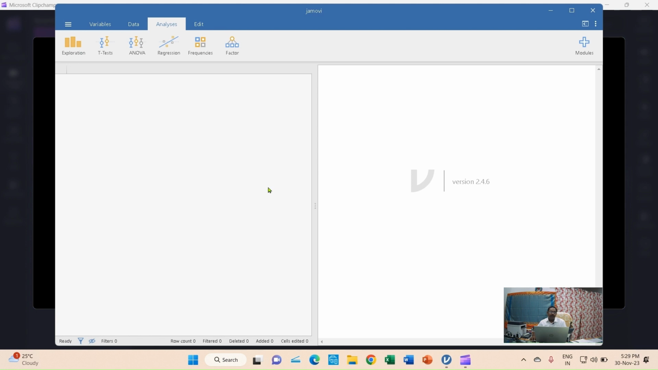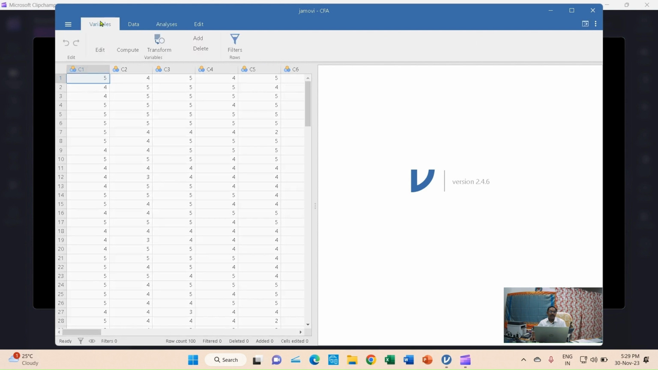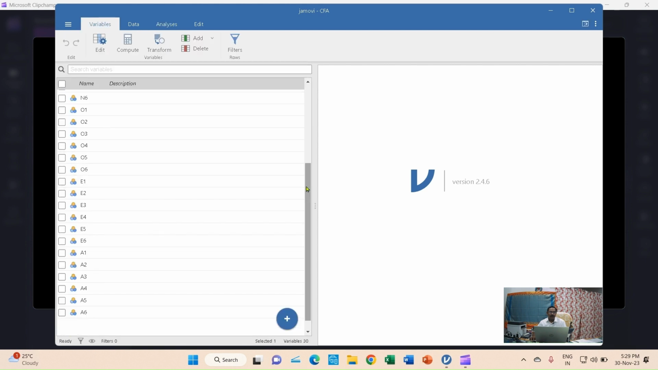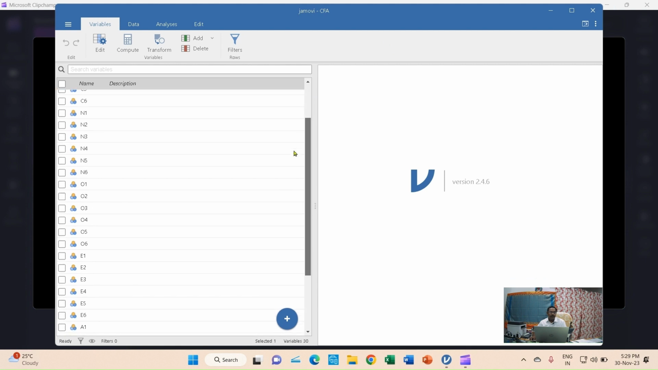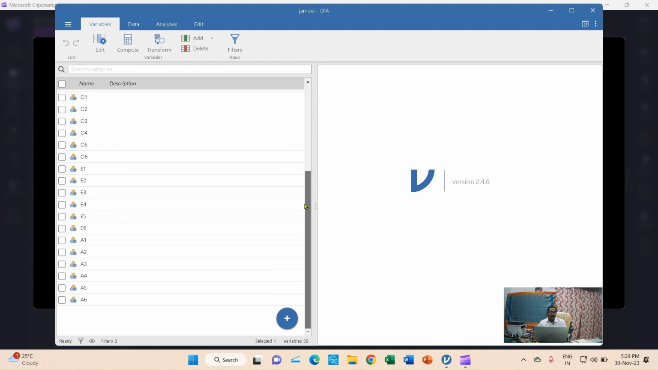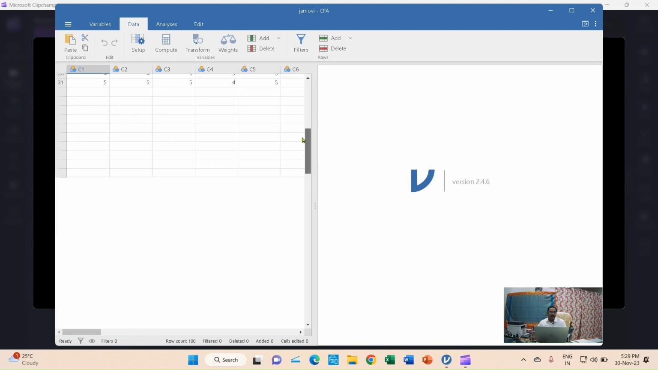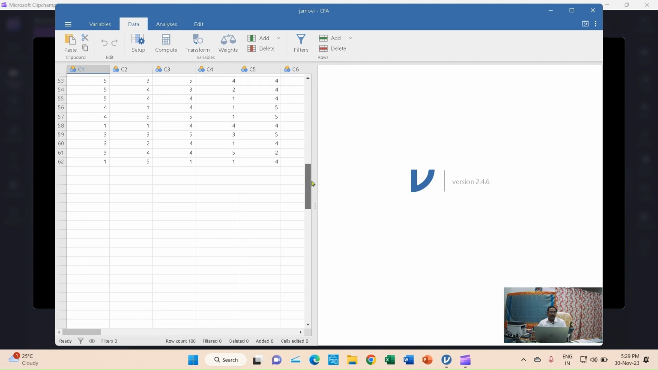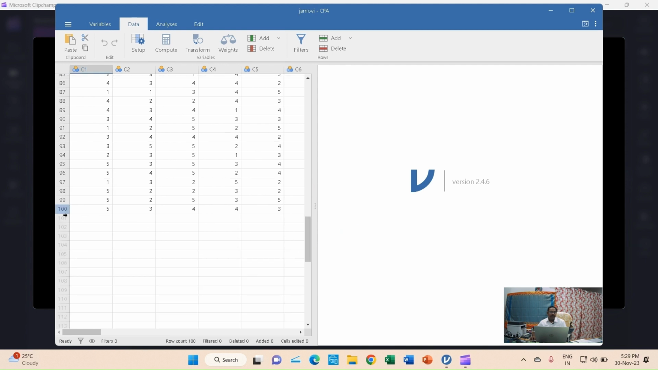It is software by the University of Amsterdam in the Netherlands. Now you can see the data here: C1, C2, C3, C4. This is for conscientiousness. So you can see the variables. All those 30 variables are there: conscientiousness, neuroticism, openness, extroversion, and agreeableness. These are the variables, and you can see the data for 100 samples here. Let us go to the analysis tab.